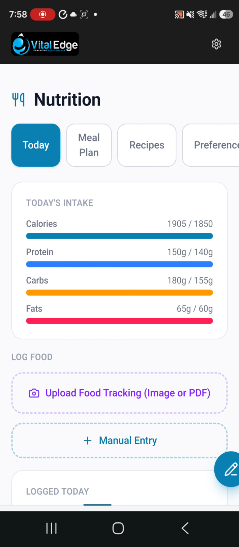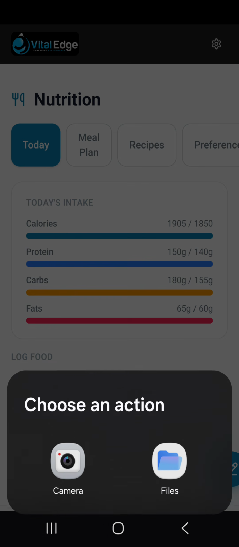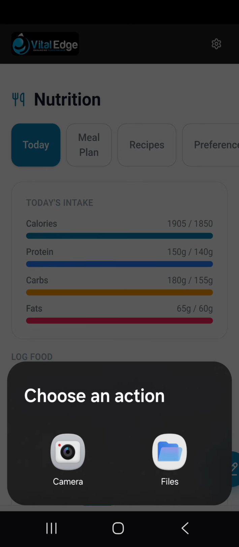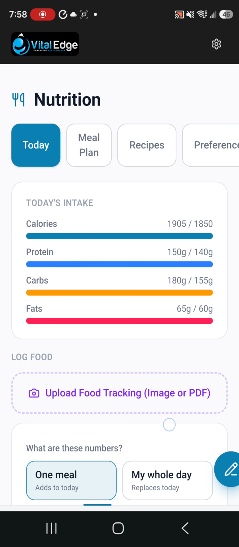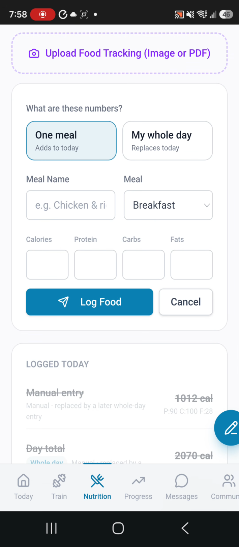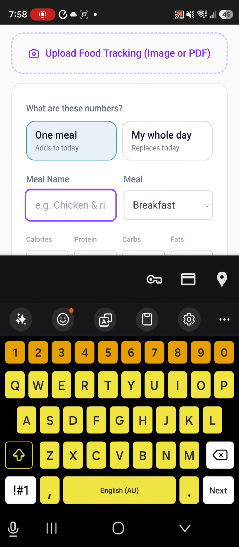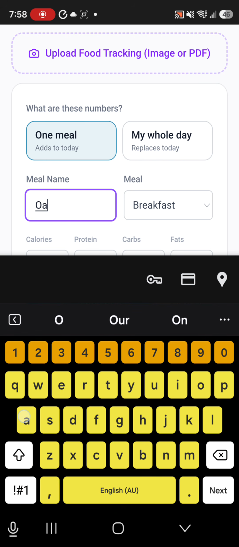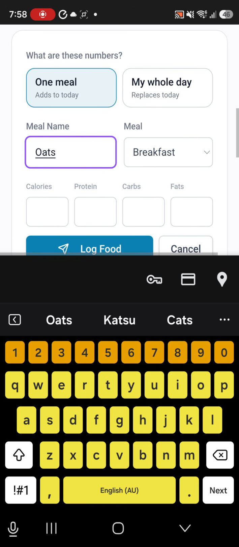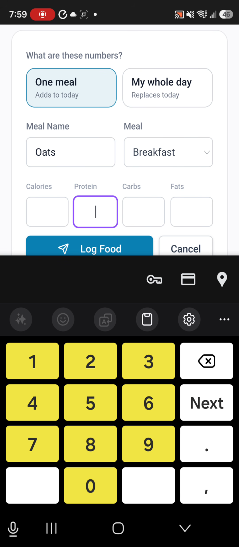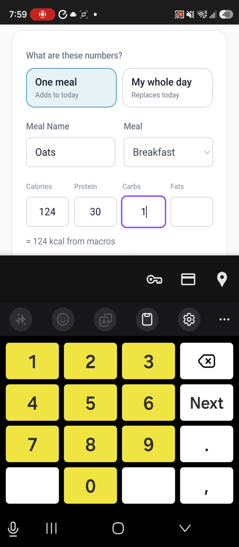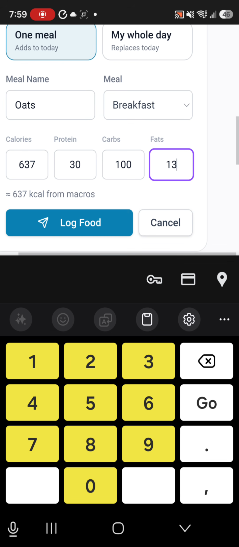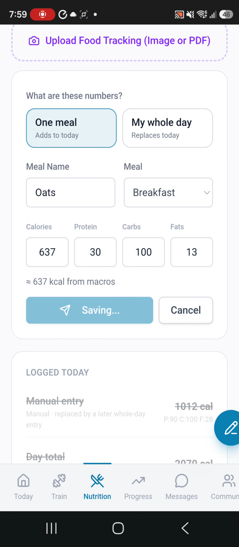So if you have MyFitnessPal on a screenshot, you just go to update food tracking, select the file, and it will put it in. Or you can do manual entry. We can do one meal. So we'll say a breakfast, and we'll just call it oats. Then we say protein, carbs, whatever, and it'll work out the calories from that. And then you'll log the food.